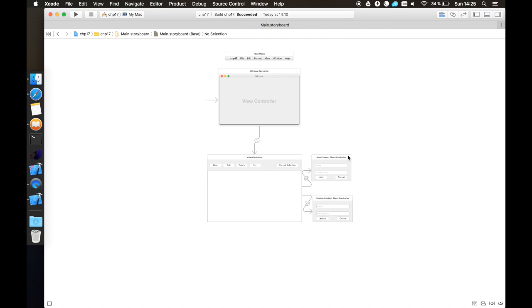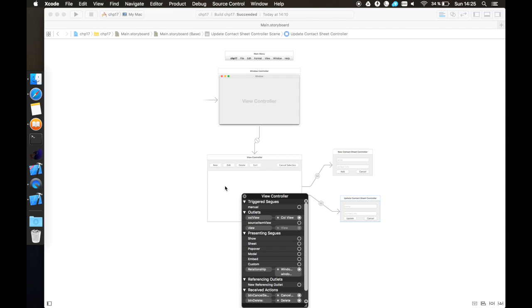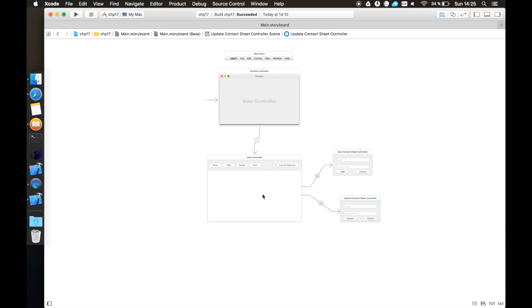Zoom out, and you can see here we have the main window. We have a view controller. This here is the collection view, the white area, and then I have the top of the view area, which is reserved as space for these buttons, and we've got a couple of segues here leading to other view controllers that will work as sheets. This one is for adding a new contact, and this one is for updating an existing contact.